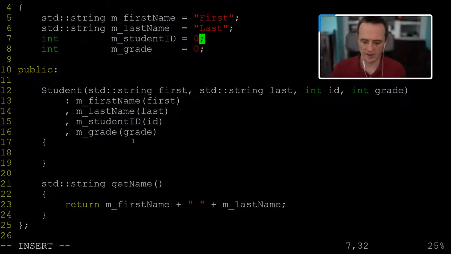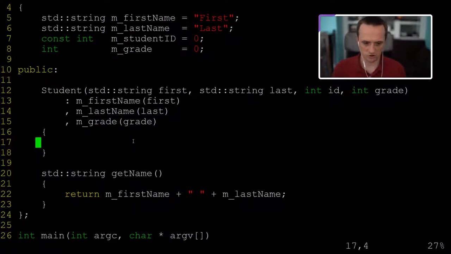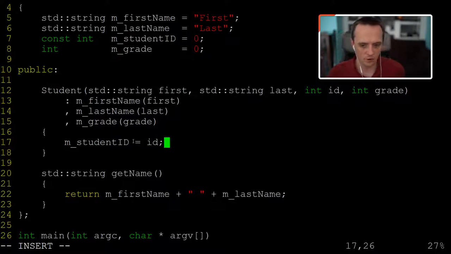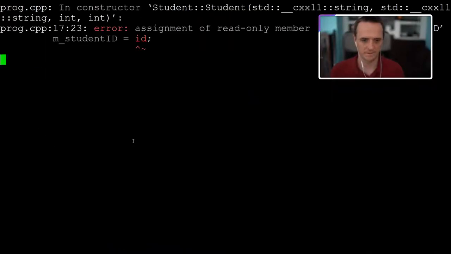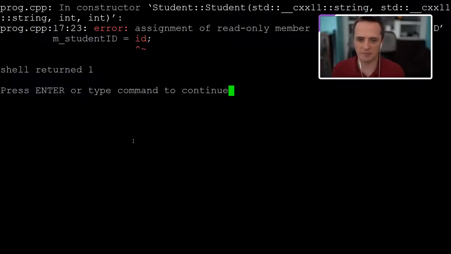Okay, so let's say that we know that our student ID is never going to change. Then what we can do is we can make it a const. So const is an overloaded keyword in C++. It happens in a number of ways. But I can say that my student ID is never going to change. And so if, for example, I tried to give this a value down here, what would happen is it would run this line of code, but the compiler will say, hey, you have a const variable here, so you can't edit a const variable. So this is illegal, right? Assignment of read-only member m_studentID.